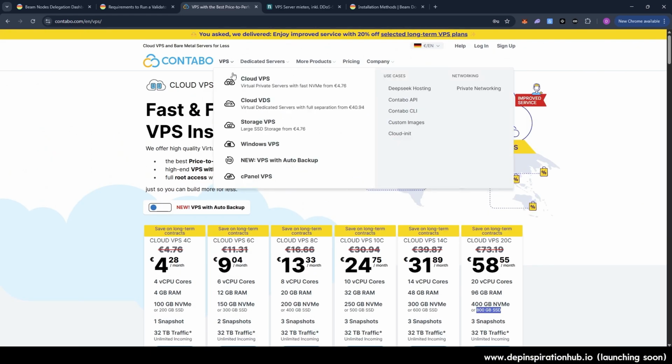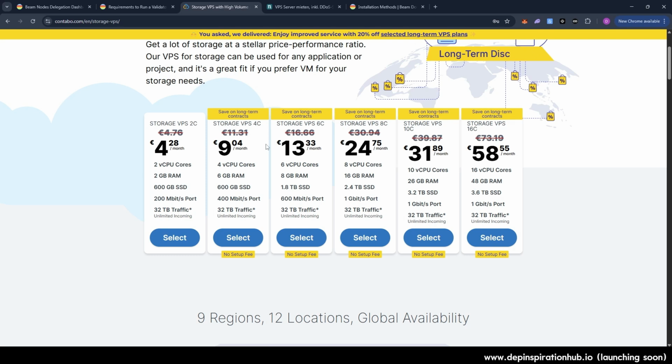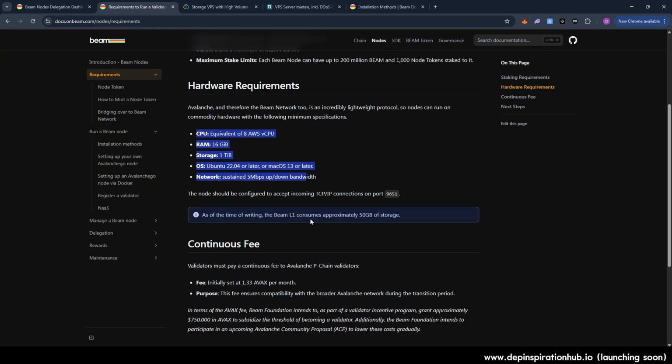The tip for you is the secret tier. Just come to the VPS option and choose a storage VPS, because with the node that we want to set up, the storage is the biggest part. So here with $25 a month, you would be able to get an 8 CPU core, 16GB of RAM, and 2.4TB of SSD, which is way more sufficient to run this node. And what they also indicate is that currently, at the time that I'm recording this video, the L1 Beam Validator node consumes about 50GB of storage.